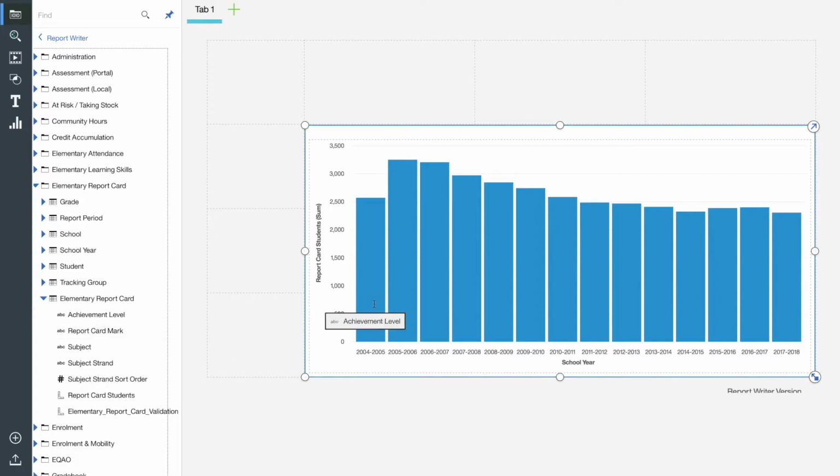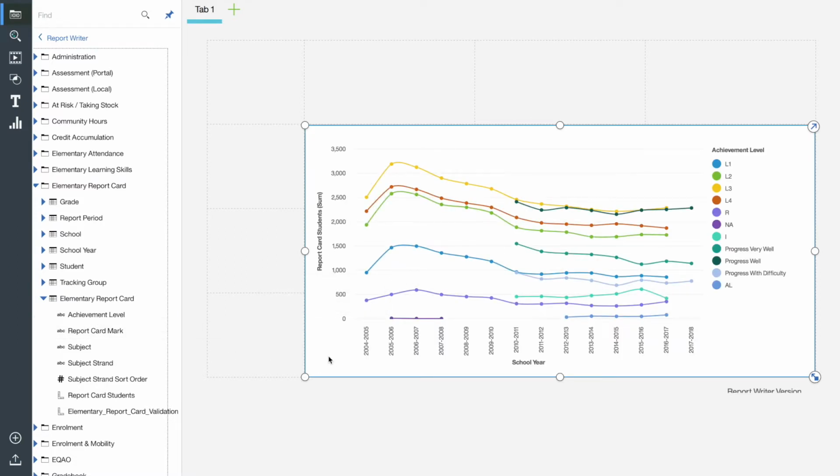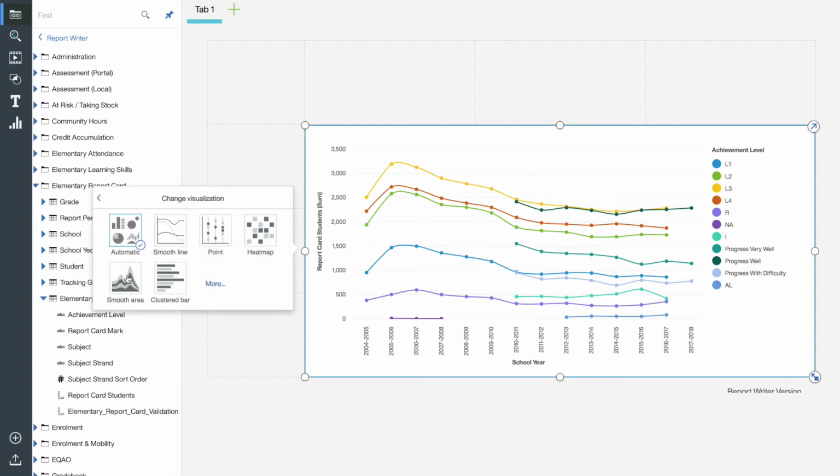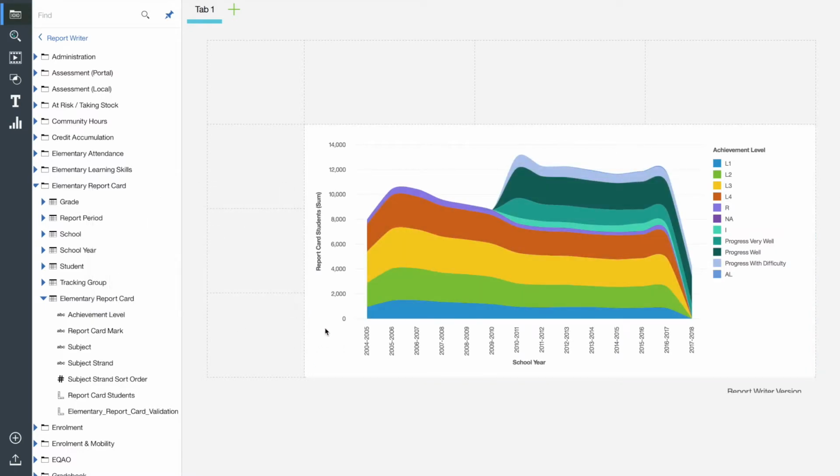Now, what I'm really interested in is the achievement level here. This visualization is okay, but I like to look at it in a stacked type fashion. So what I want to do is just simply change that visualization, and you can see here that without any programming or any coding, that visualization changed for me automatically.